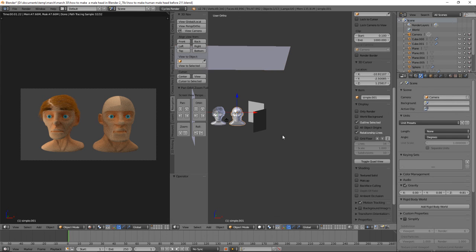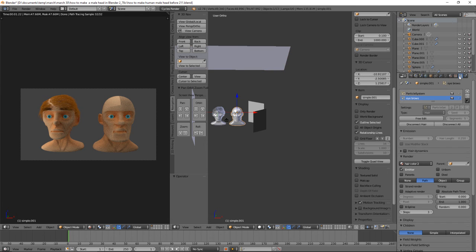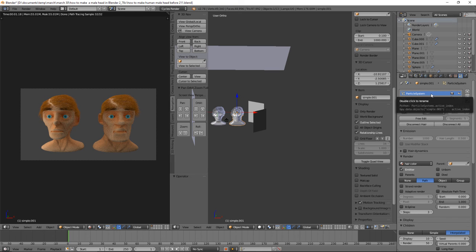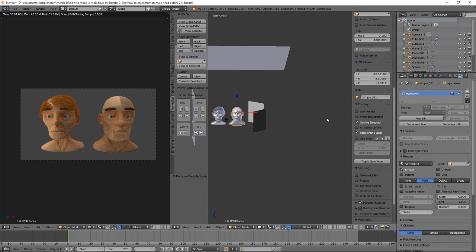Okay, I'm going to click on the second head mesh. I'm going to click back on the particle system. I'm going to click to unhide these particle systems. I'm going to click on this particle system that is on this head mesh here. I'm going to click this minus button to take away that particle system.